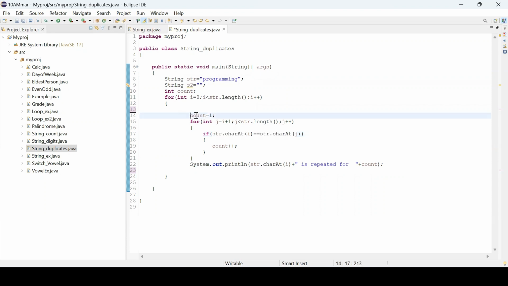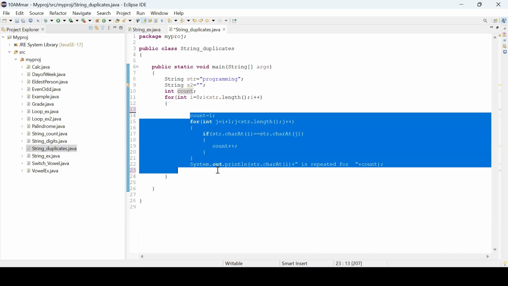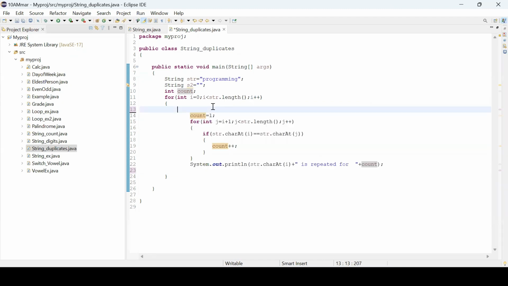So initially what is count? 1. Now str.charAt(i), what is that? P. P is repeated how many times? One time, right? Once this execution is over, you come back to the main for loop. But i will become how much? Plus 1, right? And str.charAt(i), what is that? R.